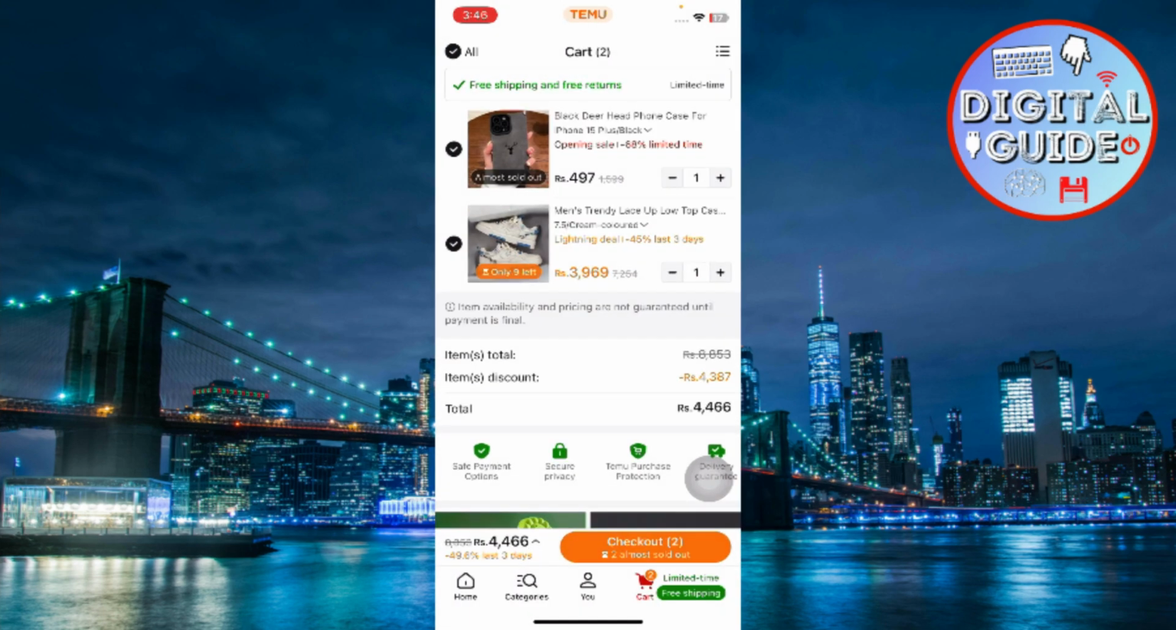You can undo any accidental removal by tapping the Undo button immediately after deleting. If you want to check which items you recently removed, go to the cart history section for a record.